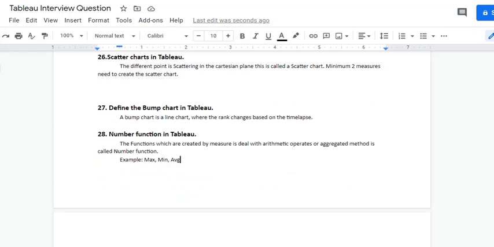So 26th is the scatter chart in Tableau. For example, if you want to identify profit and sales combined, we can easily identify that with the help of the scatter chart. Different points scattered in the Cartesian plane is called the scatter chart. I need a minimum of two measures to create the scatter chart. So 27 is to define the bump chart in Tableau. A bump chart is nothing but a rank-based line chart, where the rank changes over time.